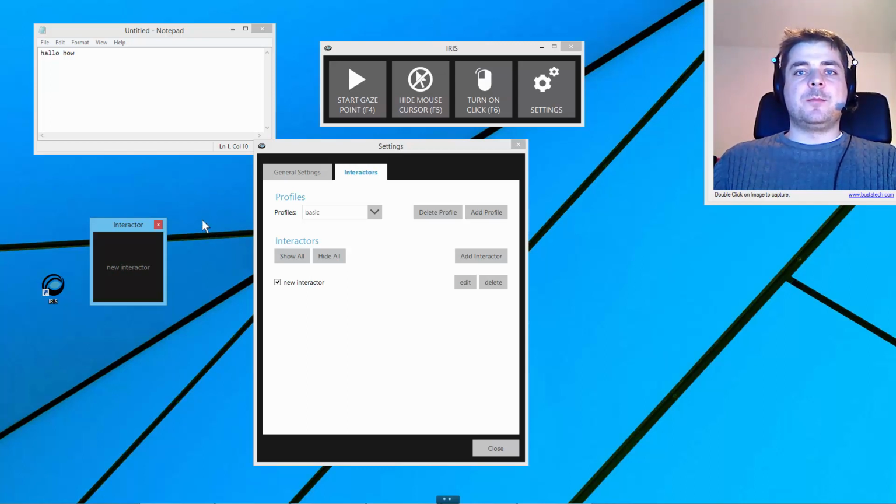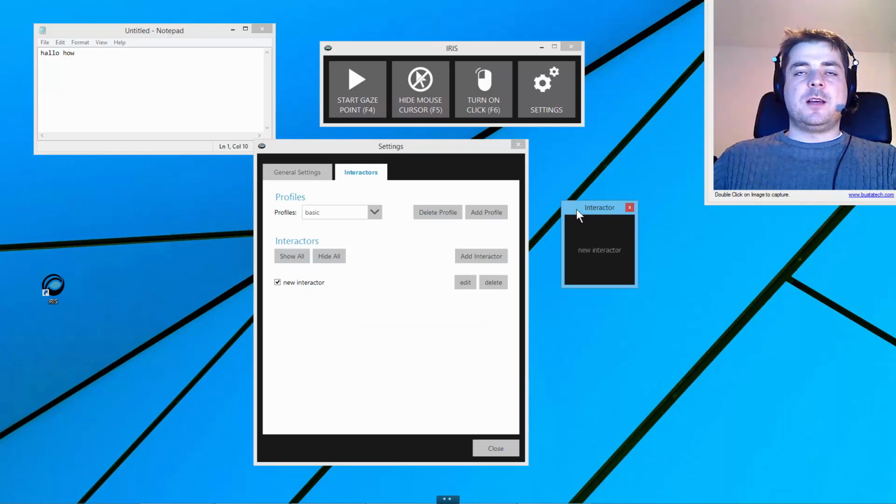That means that I'm actively looking at this interactor. So what would be a very practical example for using an interactor? For example, in a first-person shooter game where you have to reload your weapon, this requires a special key. In most cases it will be your R key. And we want to assign this interactor to the R key.